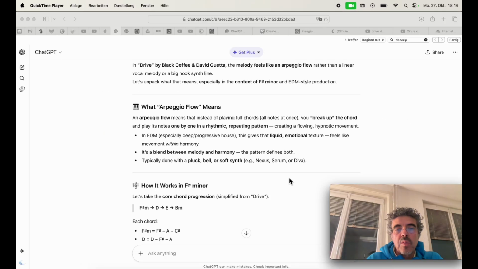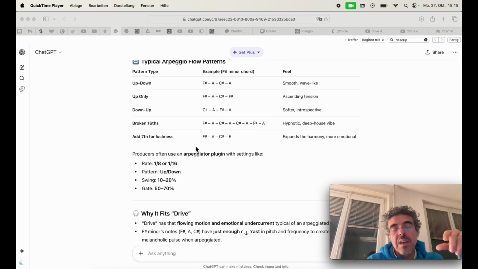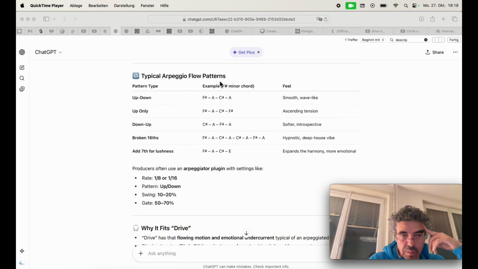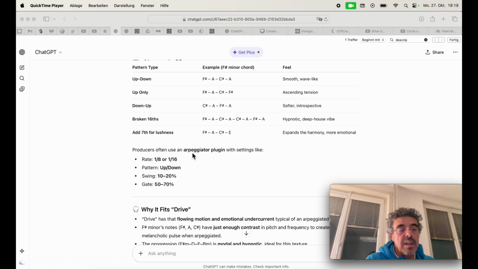Okay, so now we need to go further with the analysis of the melody. We will use ChatGPT and check how the arpeggio flow is used in the F sharp minor key in Drive. There are different kinds of arpeggio flow patterns, and you need to experiment which one matches. You still have the information from the tools which I showed you, but you can play with it a bit and see how it works if you go one up only, down up, and there are different kinds of arpeggiation patterns in the melody.